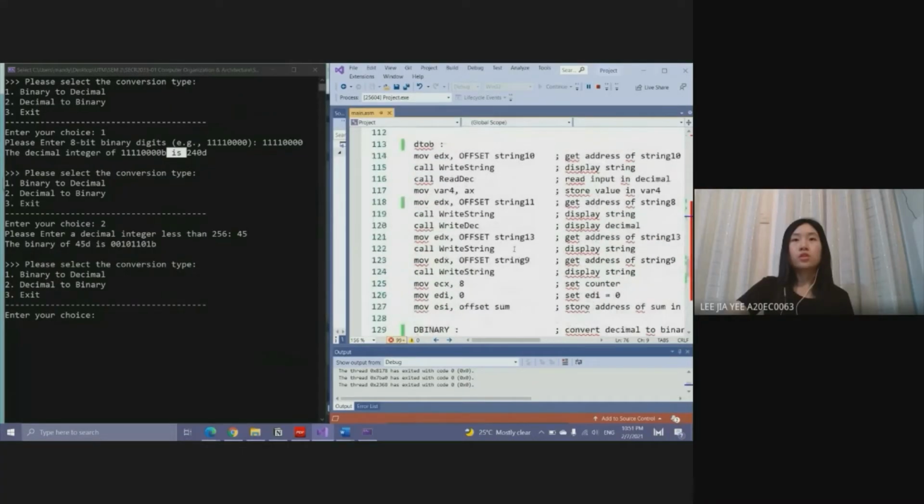The next section is D to B sections. This section is similar to the previous one. First, we print string 10, which is this line, ask the user to enter a decimal integers less than 256. Then we call read that, so we can read the value entered by the user. Then that value is stored in variable 4.